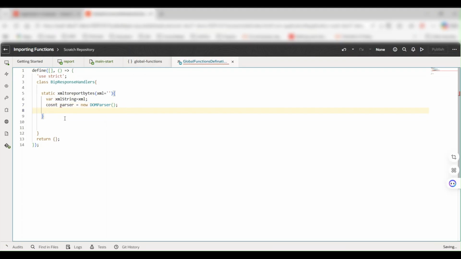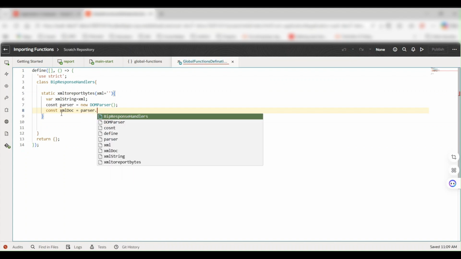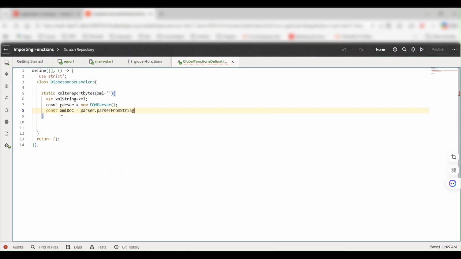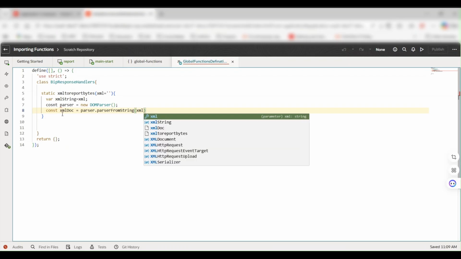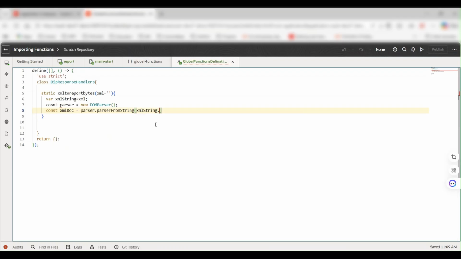Okay, after that what I will do is I will define one more constant. Const XML doc is equals to parser dot parse from string of XML string comma text slash XML. Okay, I am placing it as XML. Okay, this is my next command.